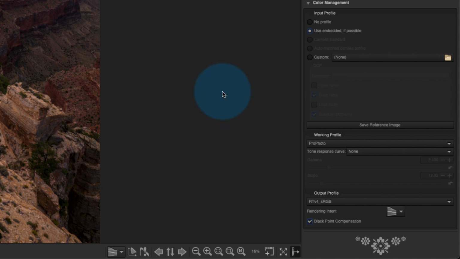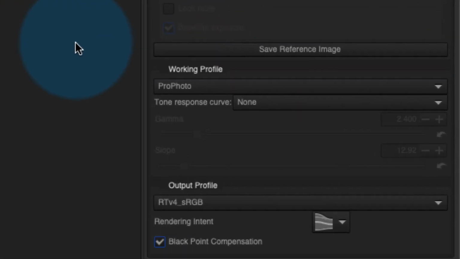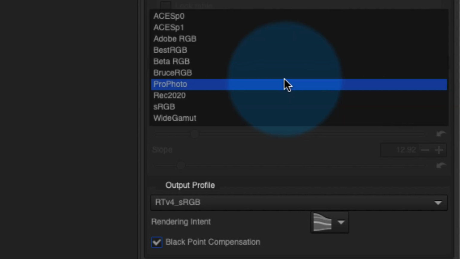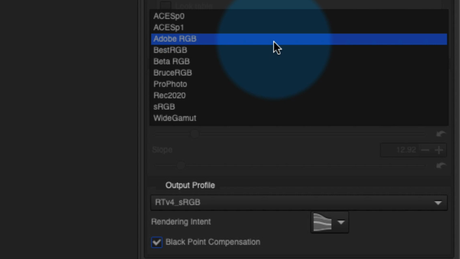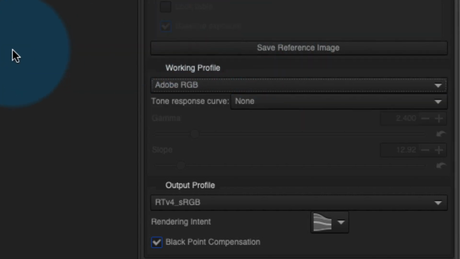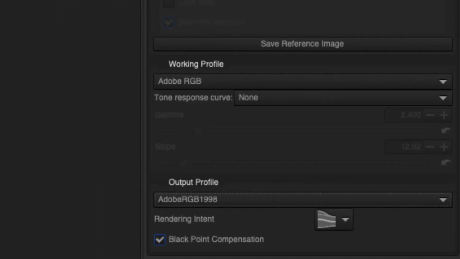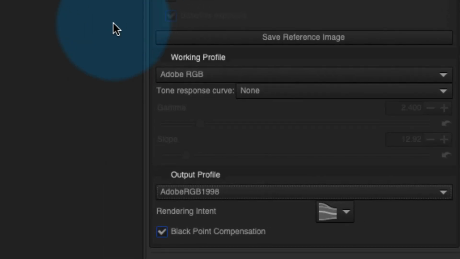So let's say this was an Adobe RGB image, which it is. You have to have an input space or a working space and an output space. So I'm going to go to that Adobe RGB, which used to not show up until I pasted it into all the subfolders. Then your output, find that Adobe RGB as well, and you'll be fine.